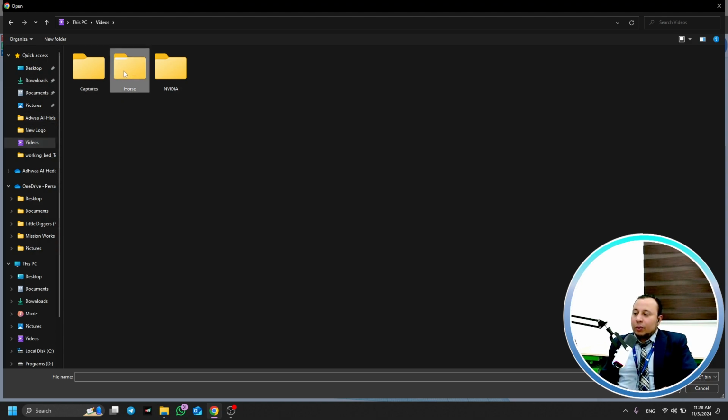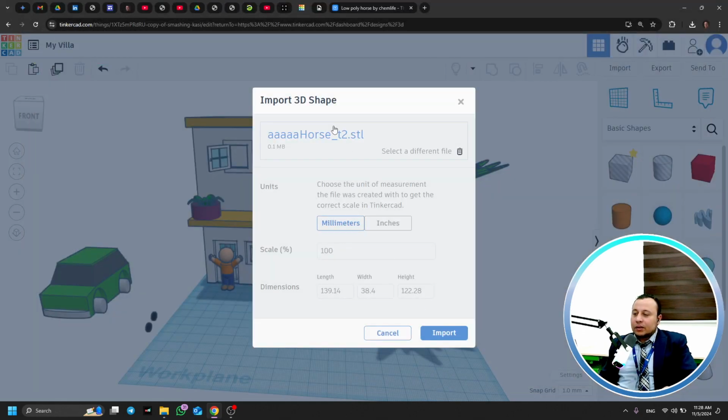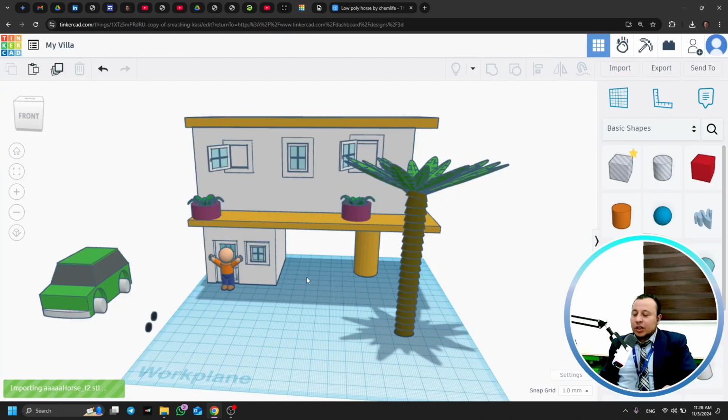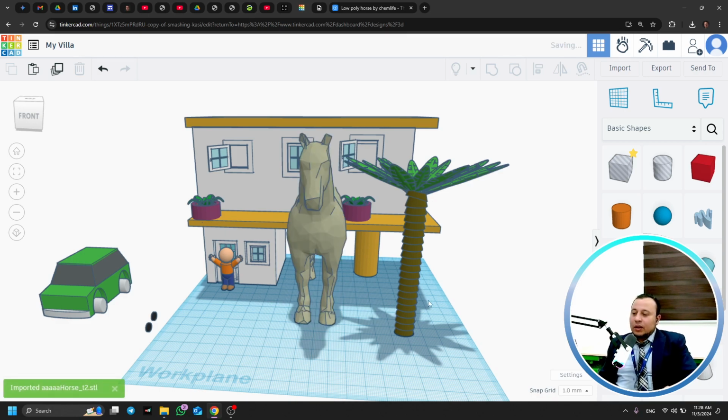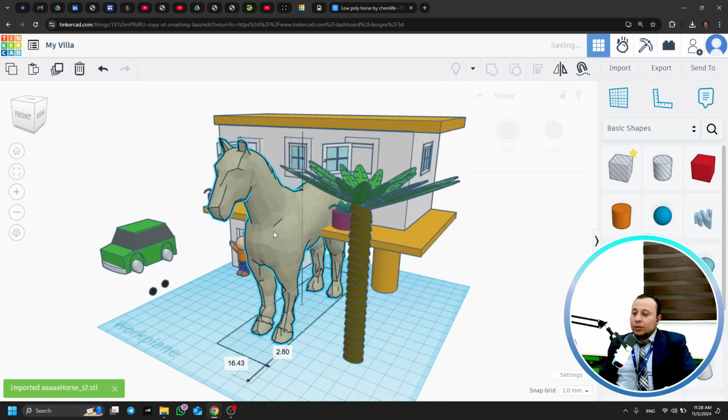This is the folder that we made, horse. I'm not gonna go to the images folder because there's nothing useful here. It's actually searching for the design file. So you go to files, and here is the design file. This is the name of the file. So if I just click import, I'm not gonna change anything related to the size or whatsoever. Just click import and wait until it loads and comes to your design.